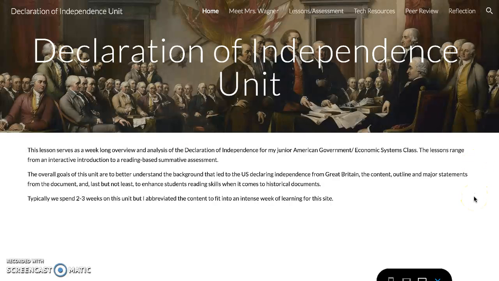I decided to create my site for a unit I use in my American Government and Economic Systems class, which is mainly for juniors, and that is on the Declaration of Independence. This is an upcoming unit I have in the school year, so I thought I could translate a lot of this from this class into my own class.